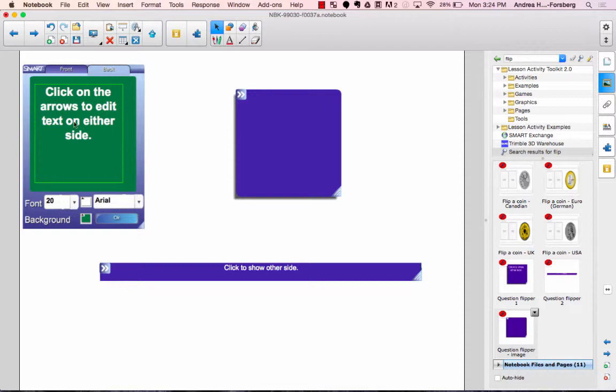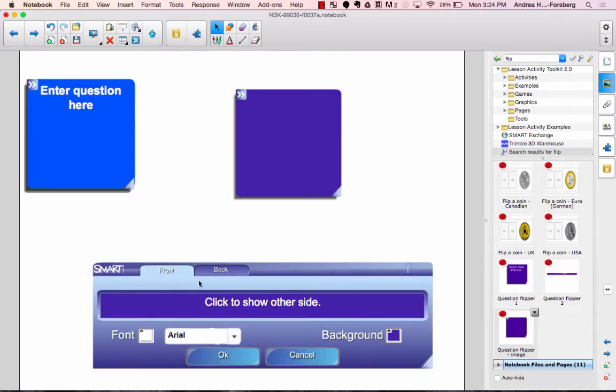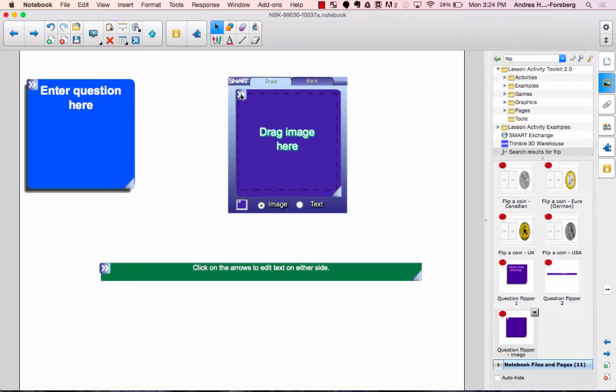You can also tap back, and this is typically where you would put an answer, and again, you can change that color at any time. So you can decide what you want your question to be, and then you can set it for the answer here. This one works the exact same way. Simply use the double arrow, edit front and back, choose font, background, all those things, and then you can flip it back and forth.